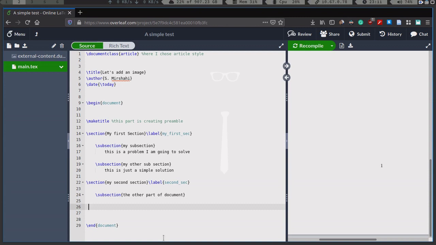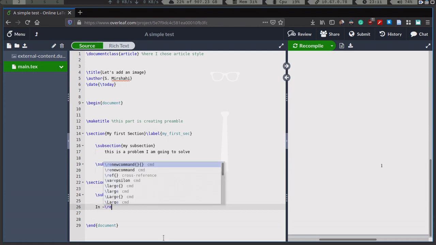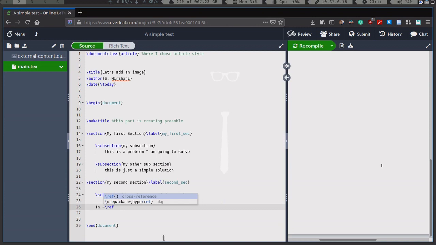So here there is a keyword, and for example I want to say in, and use this sign, and then use the ref keyword. Okay, so you already see the places which I labeled like this or this are shown by Overleaf here. As I said, in this example I want to refer to my first section, so I choose my first section. We had a problem, right? And I want to compile it, and you will see what will happen.